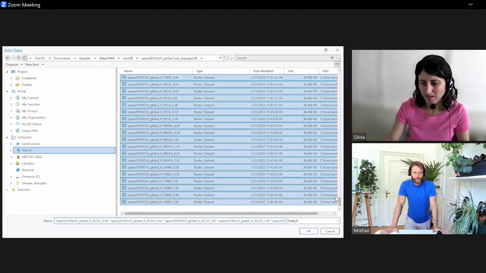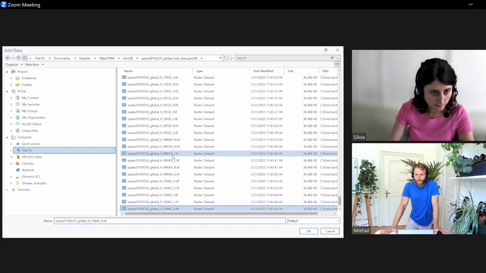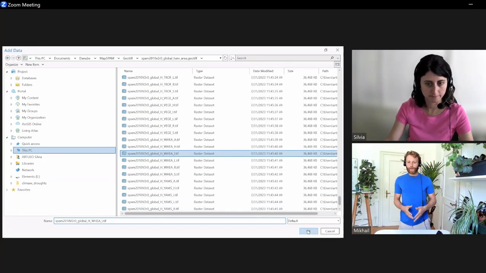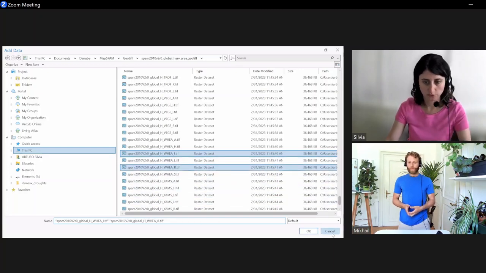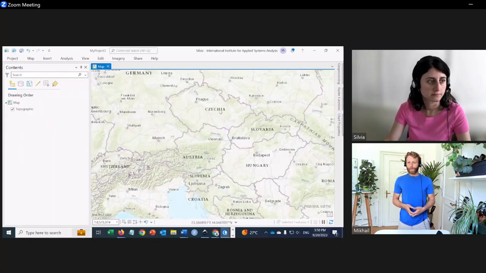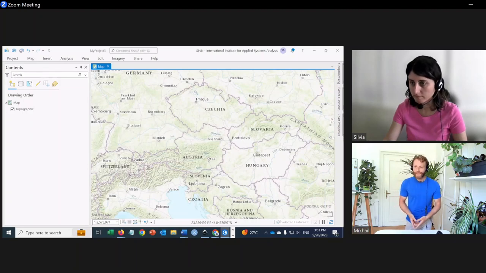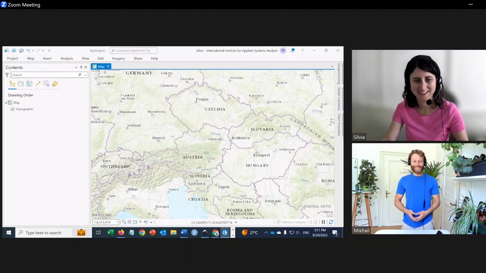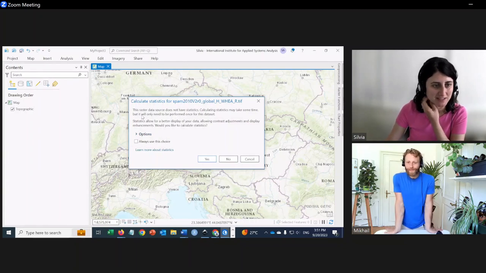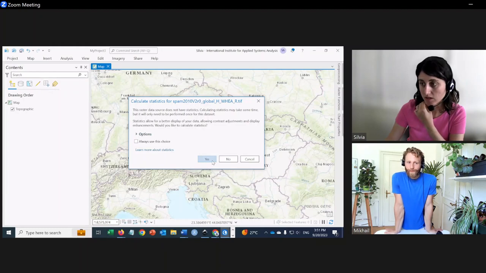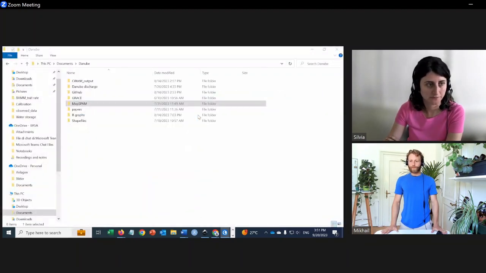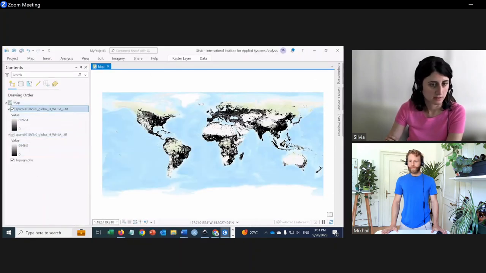So perhaps we could just start with one crop and then follow the workflow. Awesome. So I can take wheat irrigated and rain fed. These two. Okay, it's working. We tried to import another map. There was a message on the other screen. It asks if to calculate statistics. I would say yes. Okay, and here we have the data for both of them.